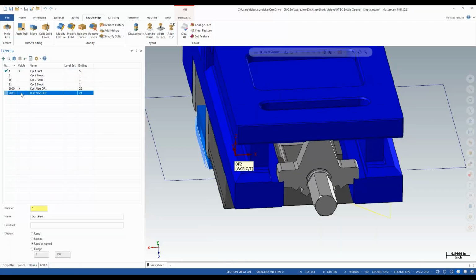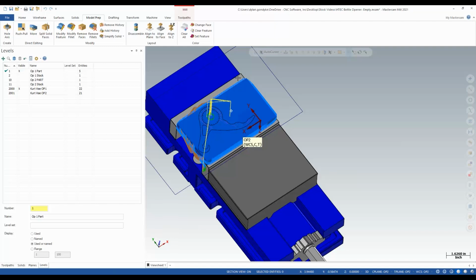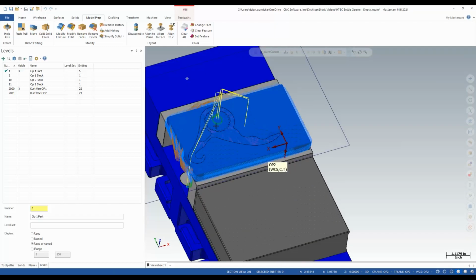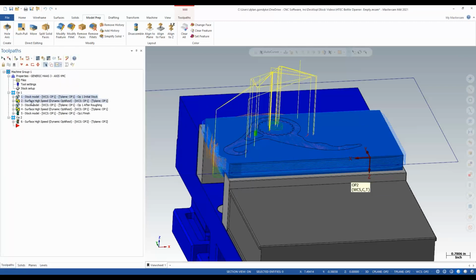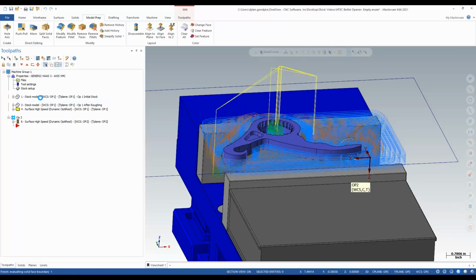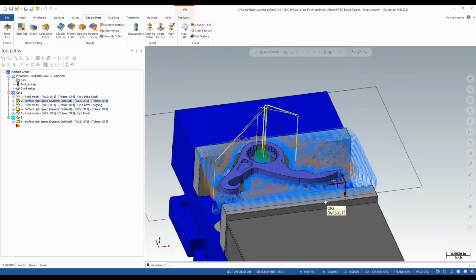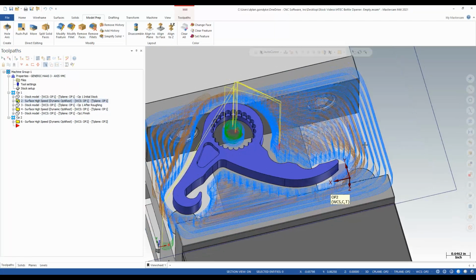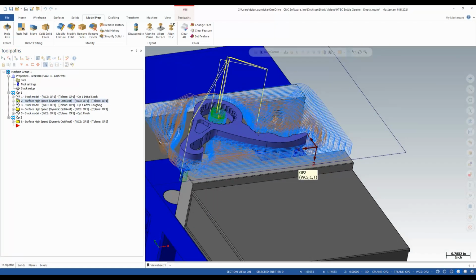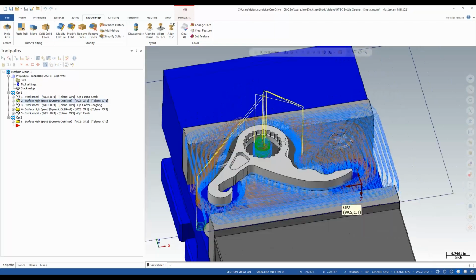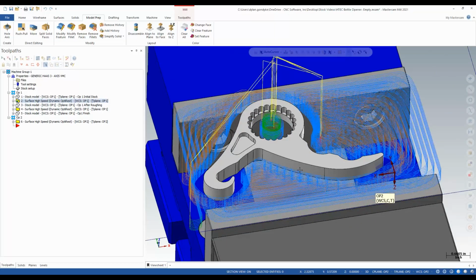And let's go back to the first setup because that's a little easier to see. So now in setup 1, I've automatically adjusted the entire program for the stock changes. And I did not have to lift a finger. I didn't have to reselect any geometry in any of those operations. It's just automatically referencing exactly what I want.